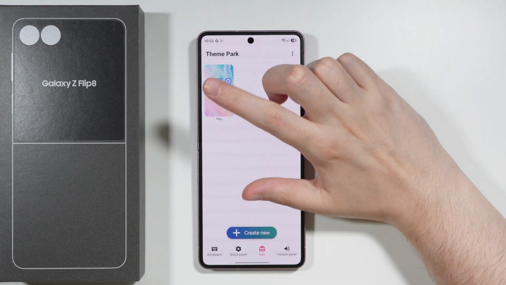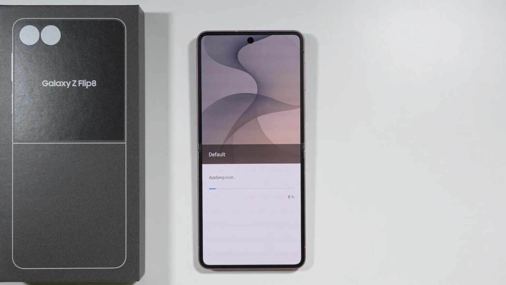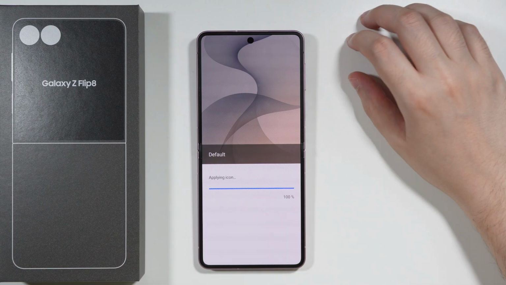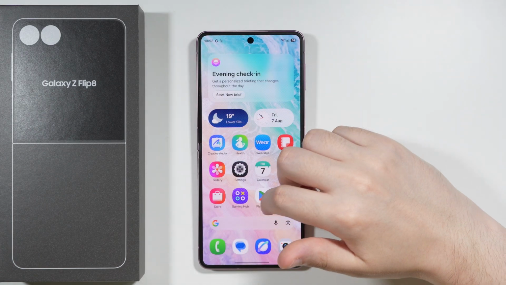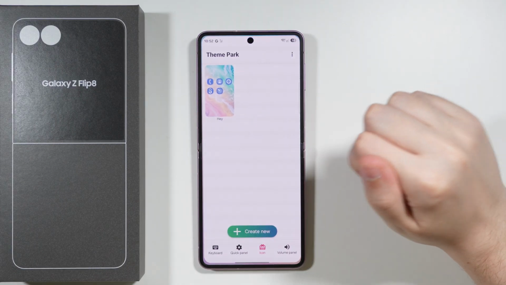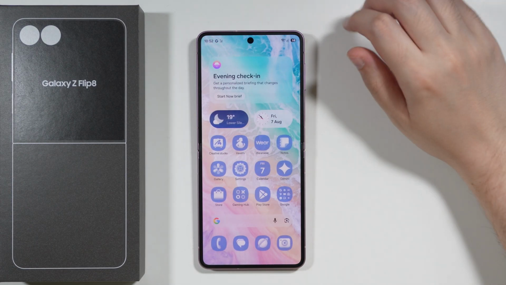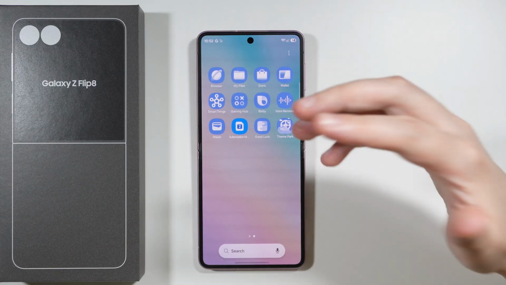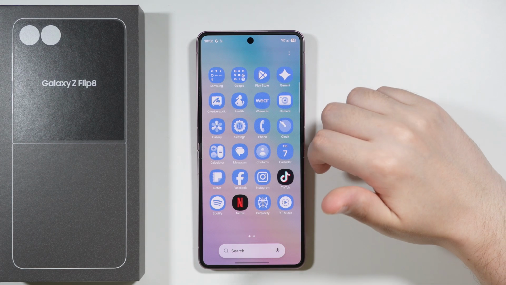And now we can tap on our icon pack and we can apply it. And then confirm that you want to do that. There we go. And in a couple of seconds, we should be able to go to the home screen and we should have our icons updated. I'm not sure why they are not updated straight away. Let's try one more time just in case. There we go. Now it is actually updated. Unfortunately, yeah, this also doesn't really update everything.